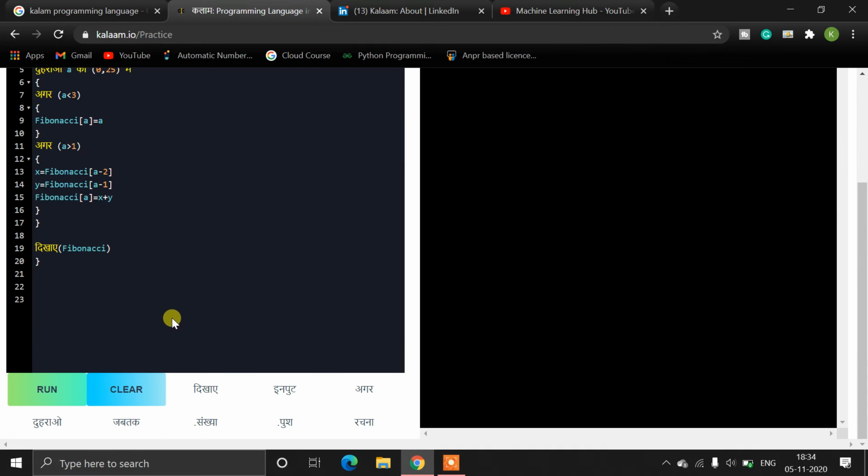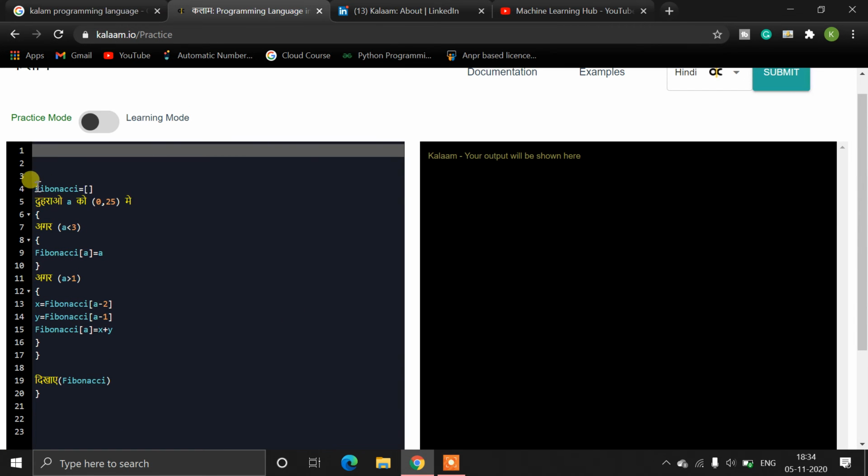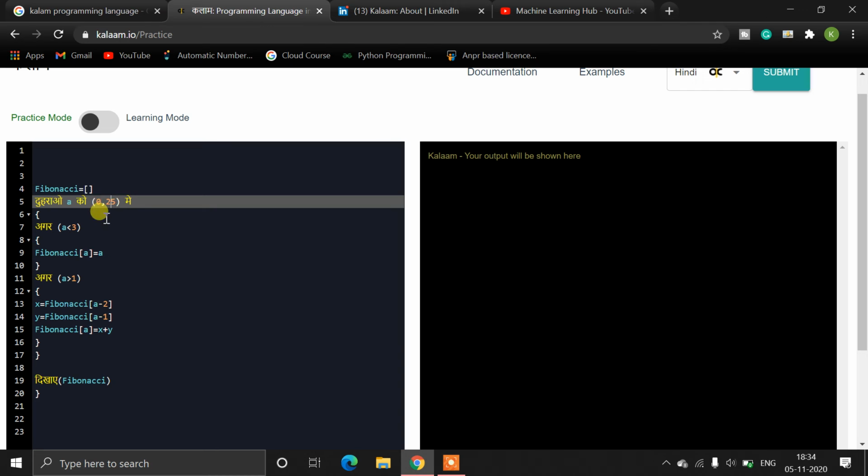Let's run this. Simply, we have created one array. The concept of programming is the same as in previous programming languages like C, C++, Python. Instead of the for loop, we are using दोहराओ. दोहराओ means do a particular task many times. दोहराओ A को 0 से 25. It works somewhat like Python, like for i in range 0 to 25.